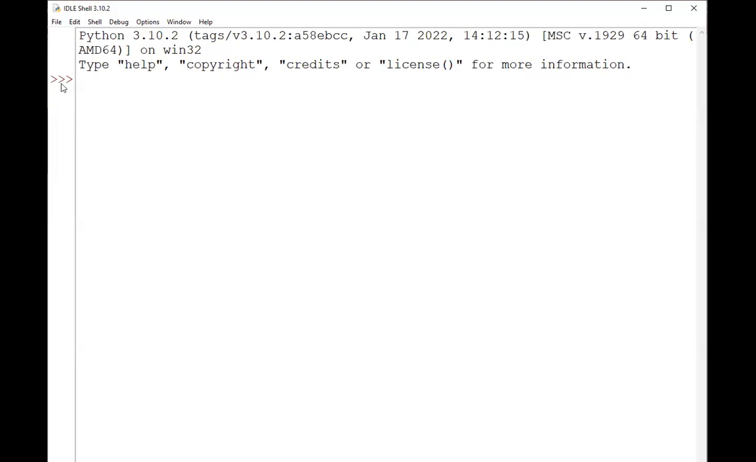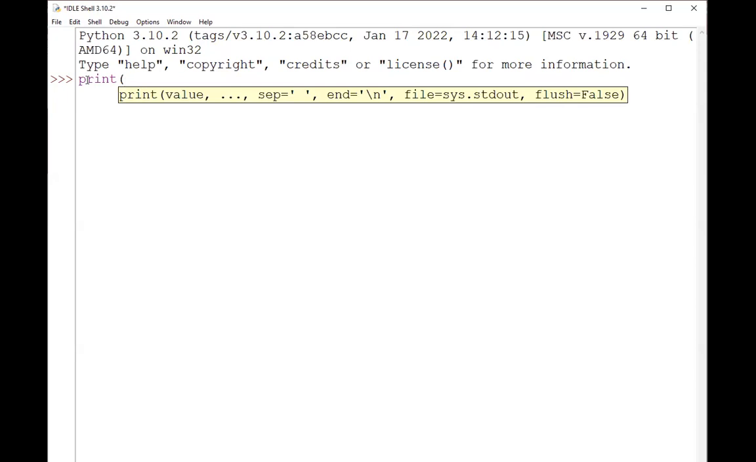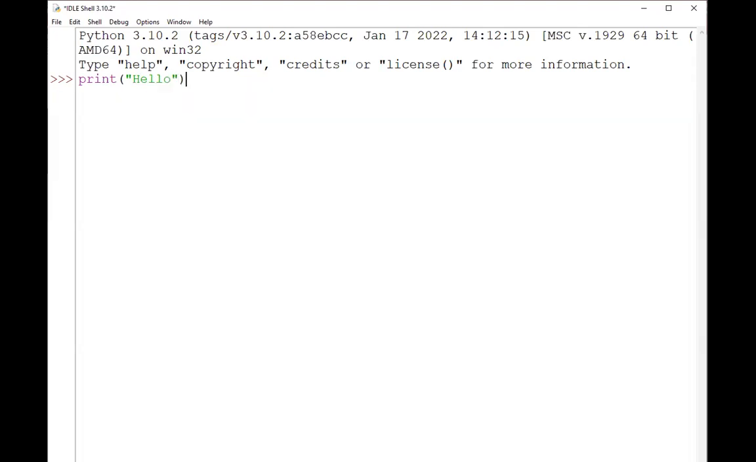This is called the prompt. There are three greater than signs available. If I write here print, I'm getting some options here, whatever I want to print. Either I can write in double quotes or single quotes. Firstly, I will write in double quotes. I'm writing here hello. Then I will press enter. My result, hello, gets printed on the shell.